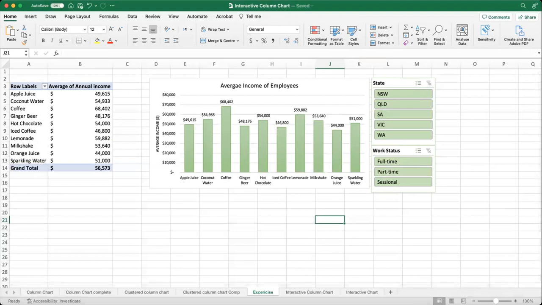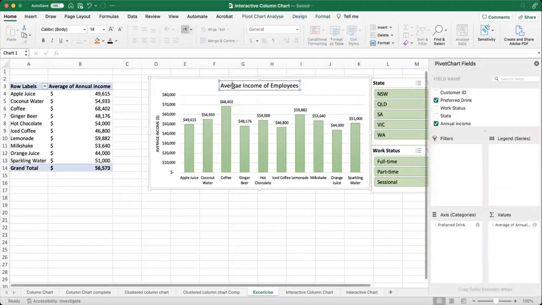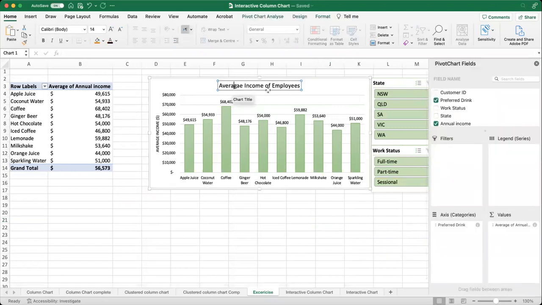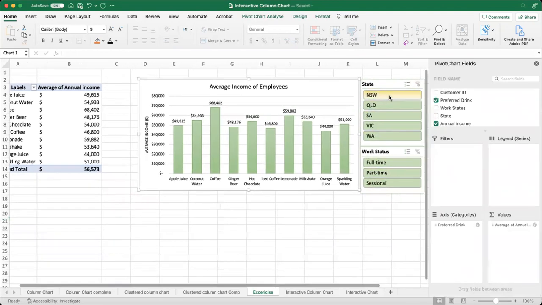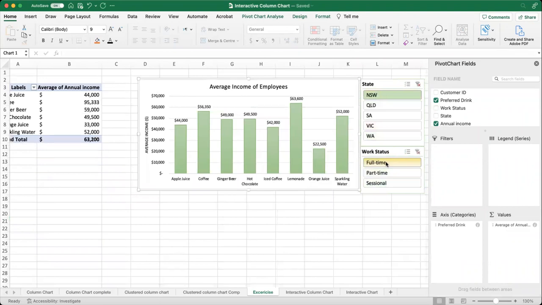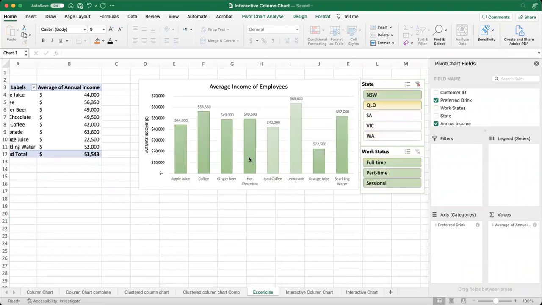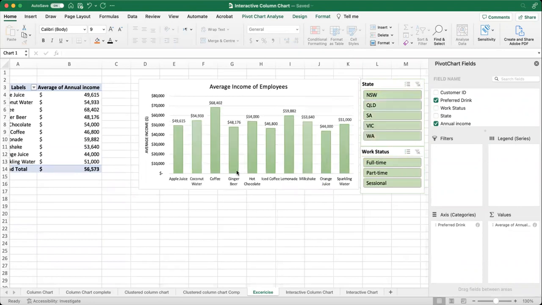So how to interpret these? Make sure when you want to interpret an interactive column chart, you need to understand what it's representing. Oh, there is a typo here. If we look at the title, we can see that it is about average income of employees. Second, you should be able to click on different slicers and see how the graph updates and how you can compare and contrast different categories together.